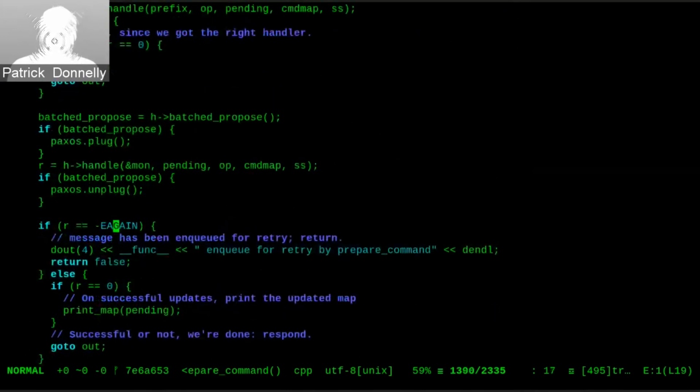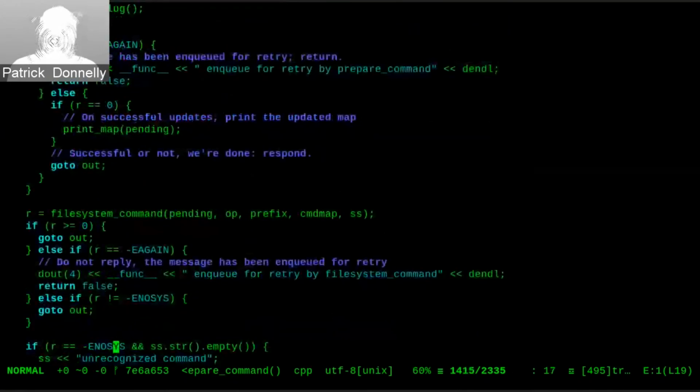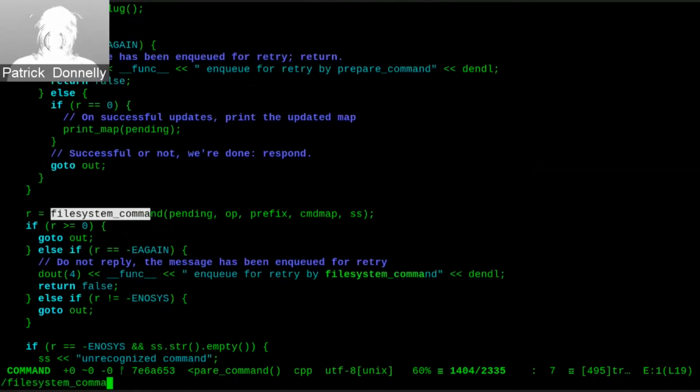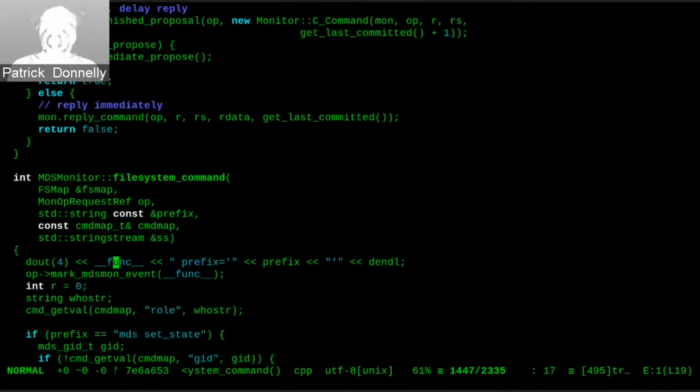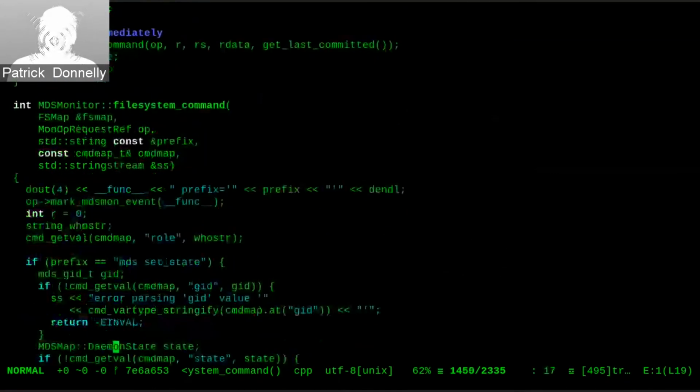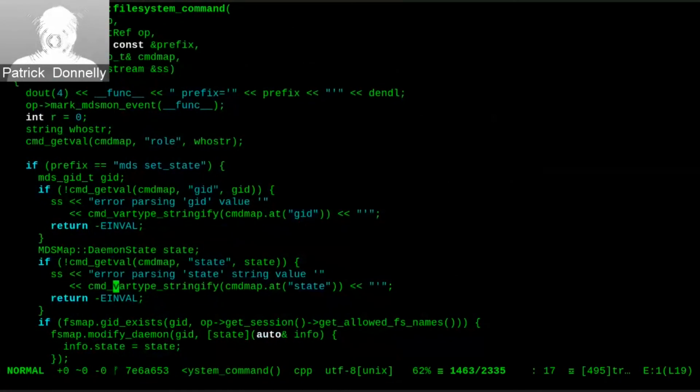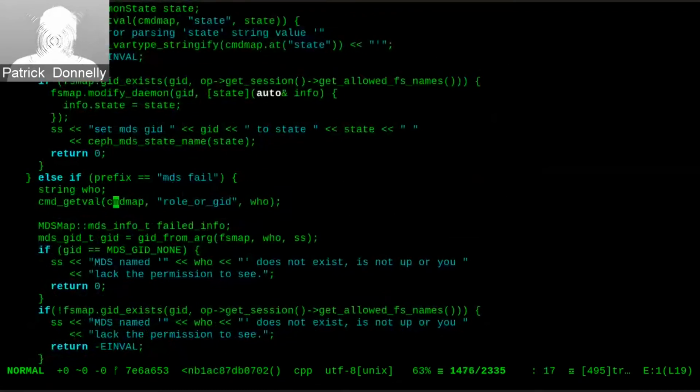And so this is just some common handling, an abstraction for handling those commands. And if we can't, then we go to this poorly named method, command, file system command, which has really just become an MDS command method. If we go to that, you'll see most of these commands that we're handling, if the prefix is, for example, MDS set state, some of these are just development commands that aren't worth talking about. Let's talk about MDS fail, because that's something people actually run.